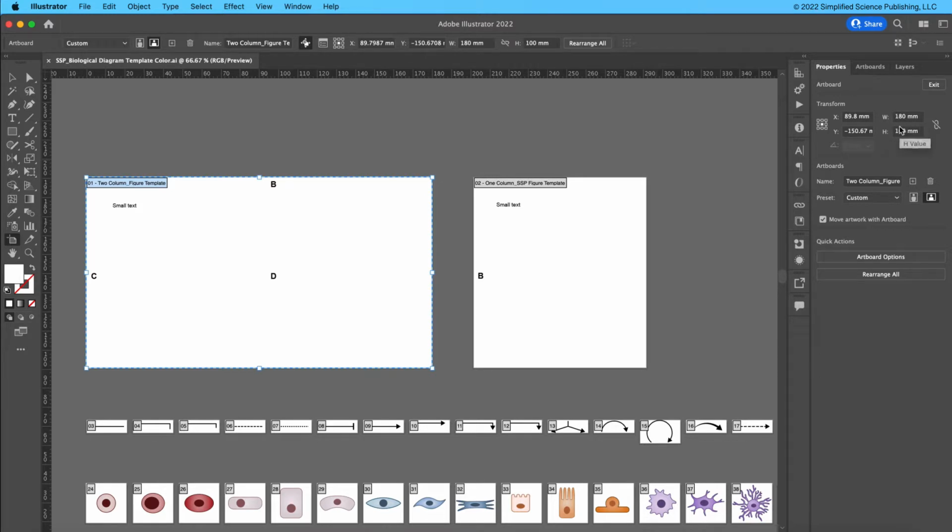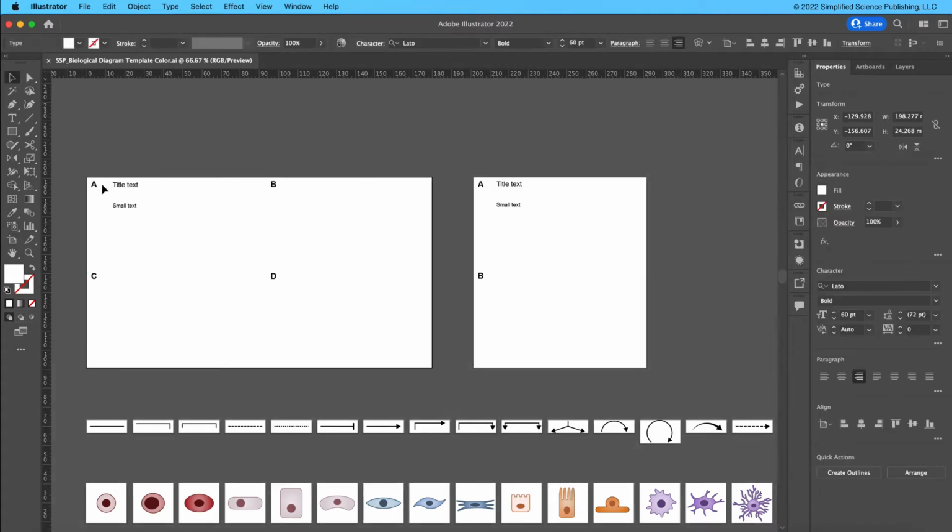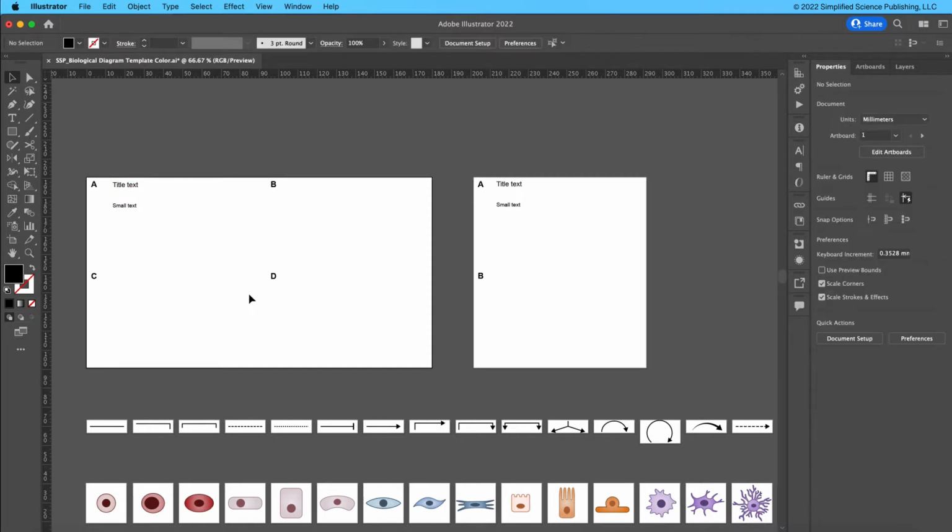Some are slightly less, like 176 millimeters, but keep in mind, the whole point here is that you have a 1-column width figure and a 2-column width figure already ready to go with some sample text in each of these that you can then ungroup and use to start to create your own figure or graphical abstract and pull in these elements. And what I would recommend is that you do not edit this template file.